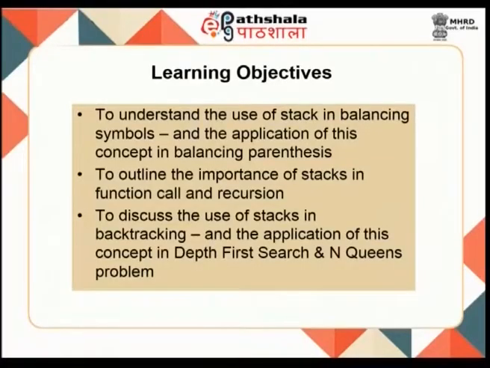As I already told you, stacks is used a lot as a data structure in computing applications itself, and some of the applications we are going to see are such applications. So, these are the people responsible for the creation of this module, and these are the learning objectives of the module, where we are going to understand the use of stack in balancing symbols and the application of that particular concept in balancing parentheses. And then we are going to outline the importance of stacks in function call and recursion.